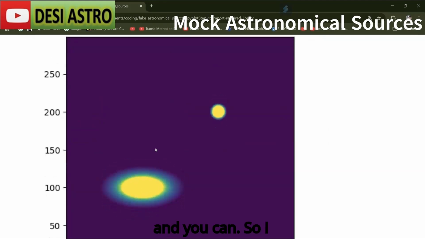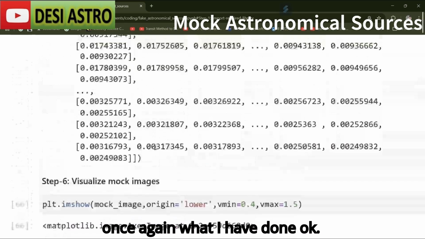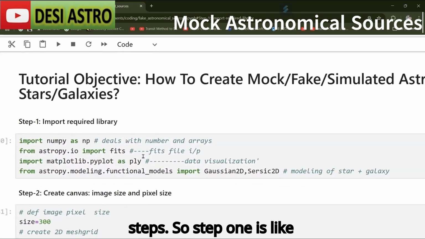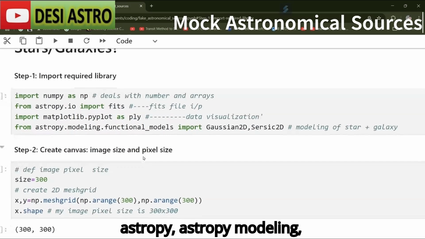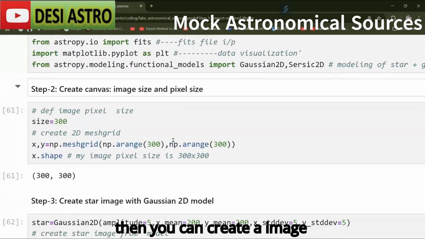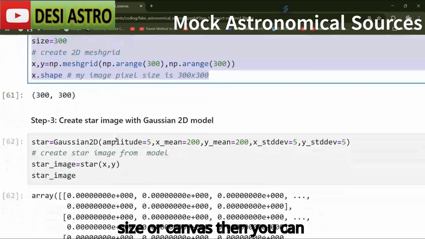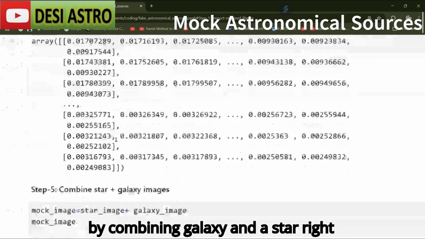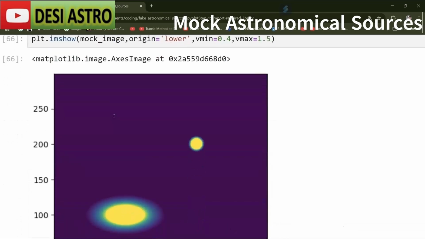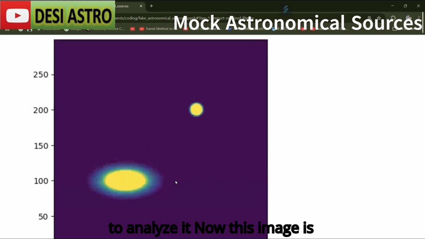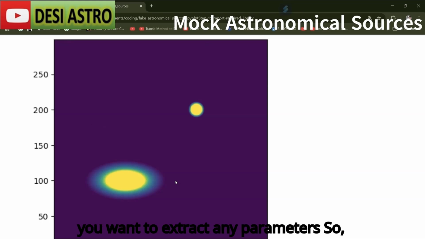I'm expecting that you have learned these things with me, and I can review this code once again, what I have done. Basically I have done 5 steps. Step 1 is importing libraries, say NumPy, Astropy modeling, Matplotlib as plt, and then you can create an image size or canvas. Then you can get a galaxy or star image. Then you can get a final image by combining galaxy and star, right? Then you can visualize using Matplotlib. Then you can save this image in FITS format, and you can open it in DS9 to analyze it. Now this image is ready to do any modeling you want, or if you want to extract any parameters.